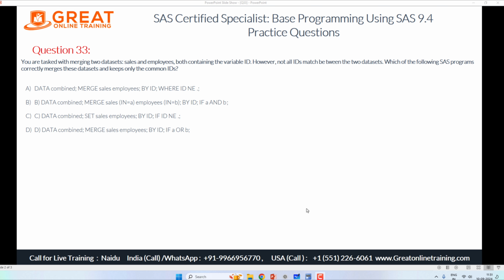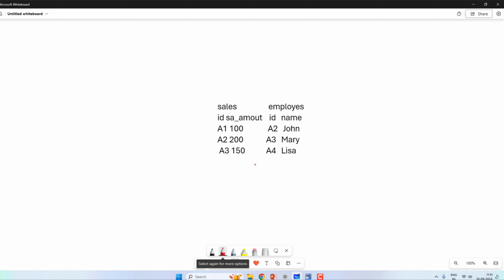I can explain this on the whiteboard. You can see here there is the sales data set and also the employee data set. In the sales data set the ID variable is present, and in the employee data set the ID variable is also present. The sales amount and name are extra variables, which there is no need to consider in this particular question. I just wrote them for some other clarity.